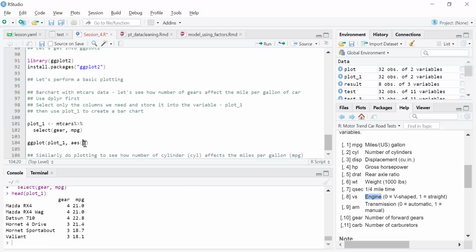Now let me ask you a question. I know some of you are really good programmers, right? But let's see whether you have a very good understanding of the data, right? There are two variables, gear and mpg. Which one should go to the x-axis, and which one should go to the y-axis? Gear should be the x-axis and mpg should be the y-axis. Pretty good, right? So why?